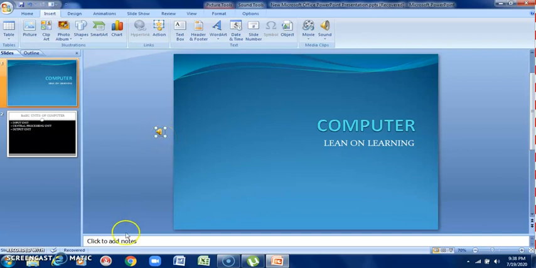Now I'll tell you about adding notes. In this particular slide, I want to remember that I have added a sound clip. So I have typed here, added a sound clip. These notes are also visible only to the presenter and not to the audience. This is for my reference.